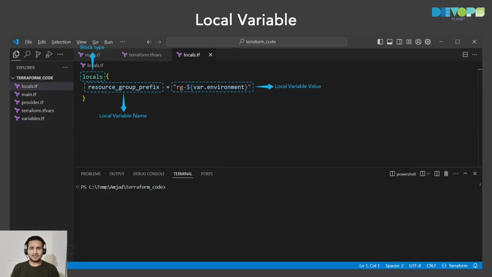You just have to define locals, open the curly braces, close them, and whatever key-value pairs, argument and argument value, you put into this block will be considered your local variables. Now we have defined the local variable and assigned the value. Let's have a look at how we can use this local variable in our Terraform configuration code.